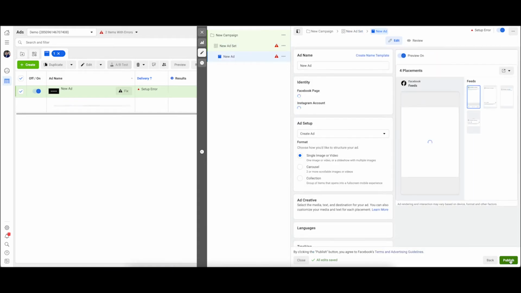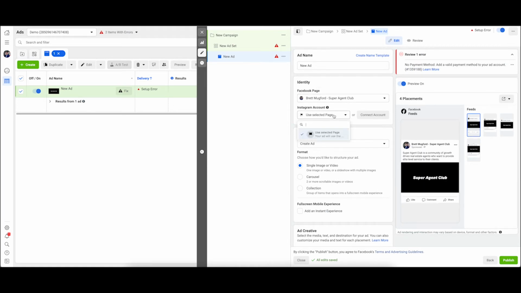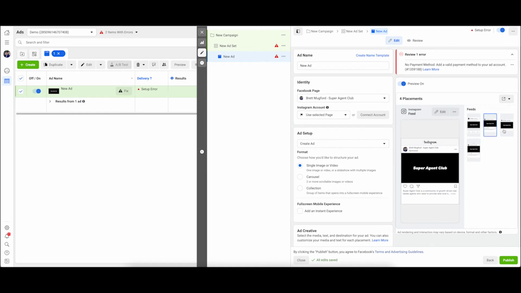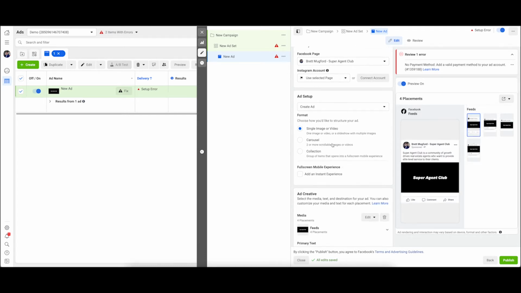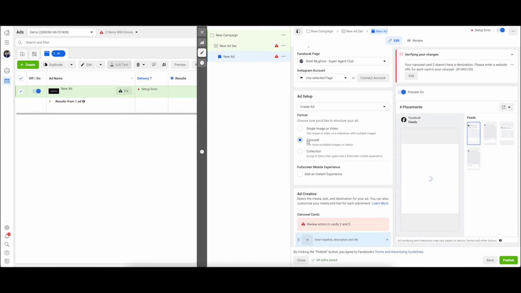Okay, so then click next, and then right here, so you can do your Facebook page and let's see, Instagram account. So it was connected before. I think I just need to reauthorize it or something, but you would select your Facebook page and then your Instagram account, and then you can see right here, so the Facebook news feed, the Instagram feed, the Facebook Marketplace, and the Instagram Explore. So then you can do single image or carousel. So carousel could be some different like testimonials.